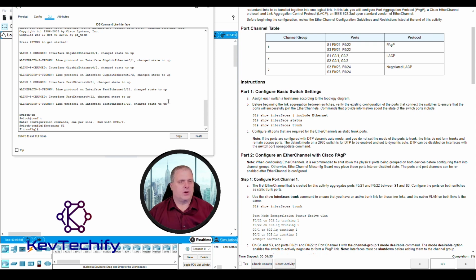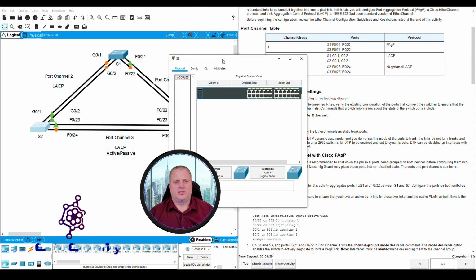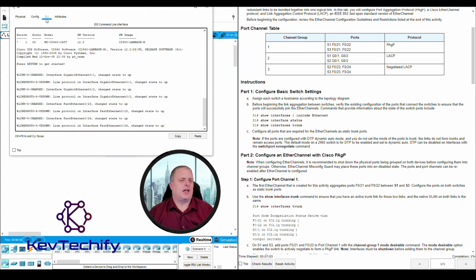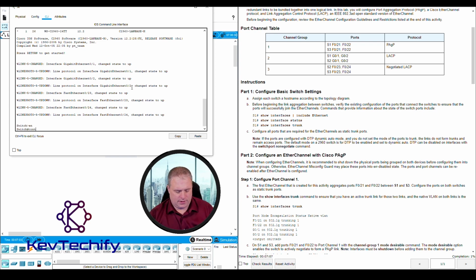So I'm going to go ahead, minimize that, open up S2, light it up here, make it a little bit wider, click on my CLI tab, hit enter, enable, config, oops, gotta spell config t right.